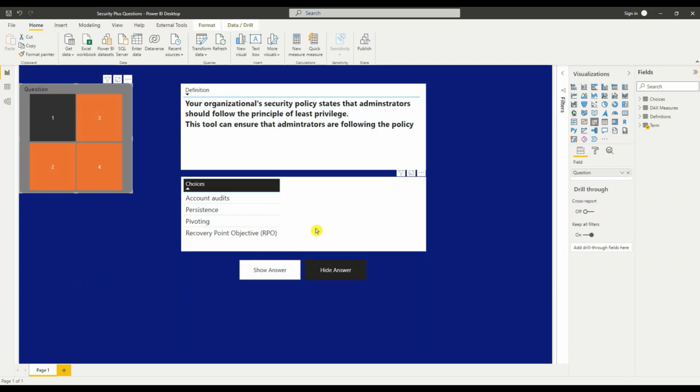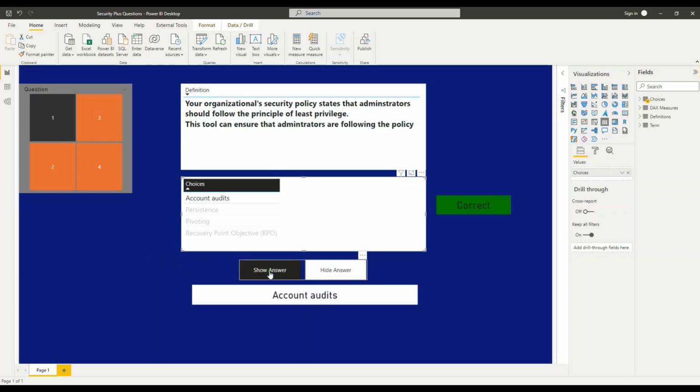I can choose any of the 4 choices from the table below to give the correct response to this question. I'm going to select the first choice, which is account audits. Since I'm in the desktop version of Power BI, I need to press and hold the control key and then press the show answer button. It shows that I selected the correct term by displaying correct on the right.